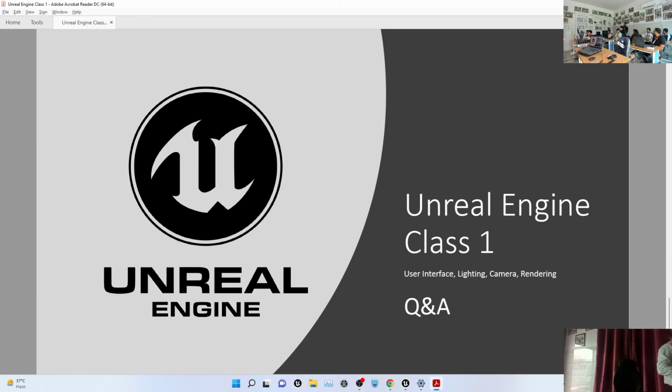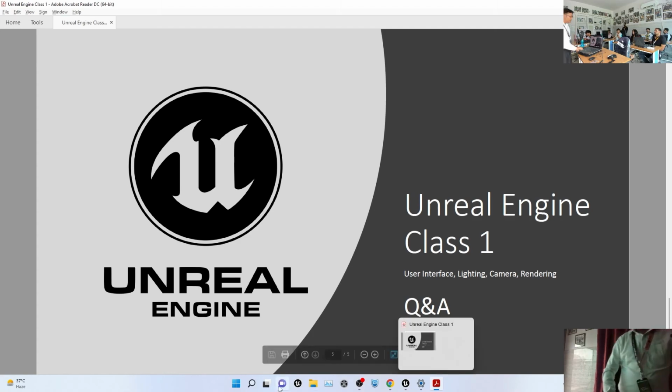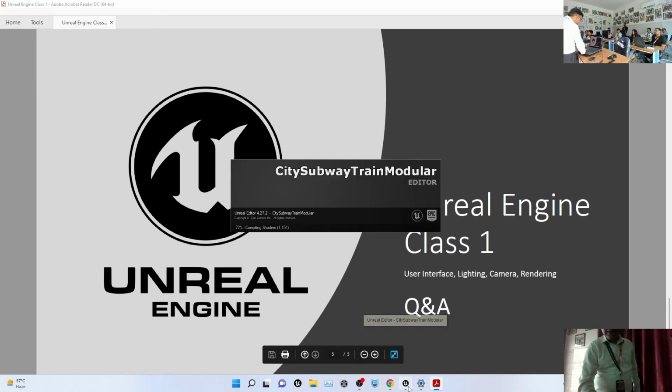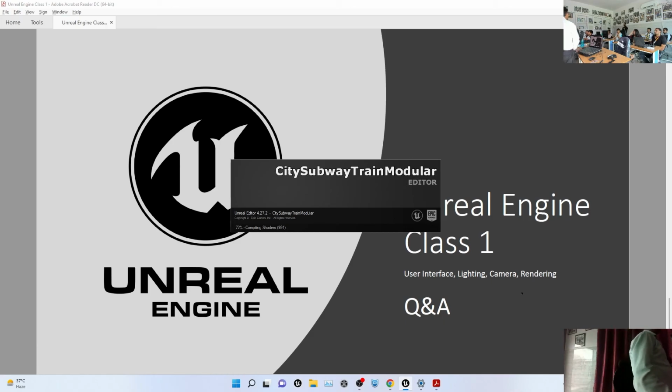Can we have a shortcut key for adding a camera in our viewport? By default, there are a lot of shortcuts available, but you can anytime go to the engine project settings, engine settings, and you can create a key map. So you can create your own custom keys also.